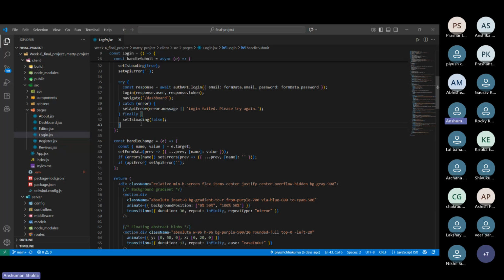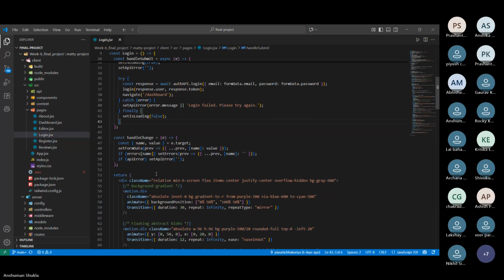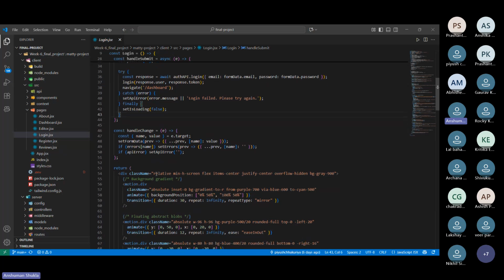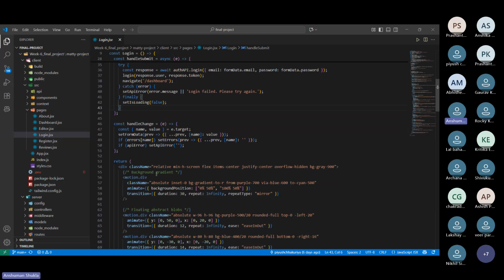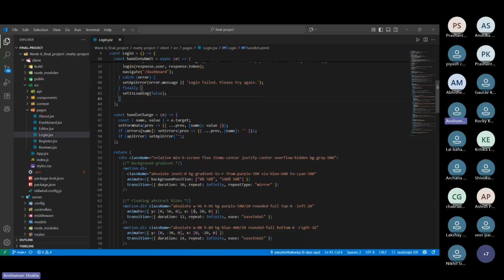If the login is successful, I store the authentication token in local storage using localStorage.setItem for the token data. After the login, the user is redirected to the dashboard page. If any error occurs, it gives an alert that the email or password is invalid.